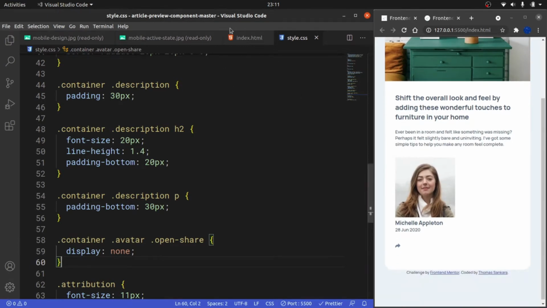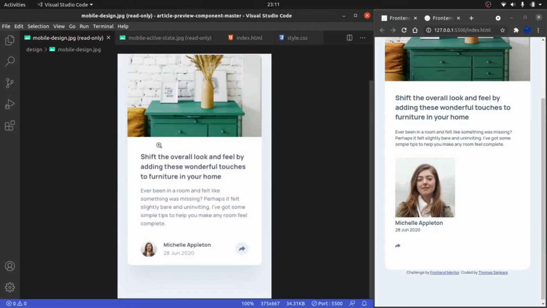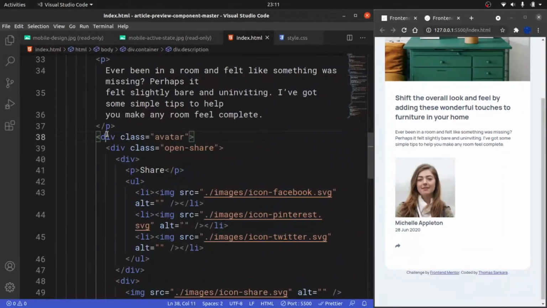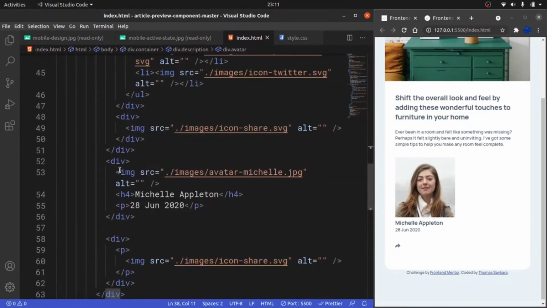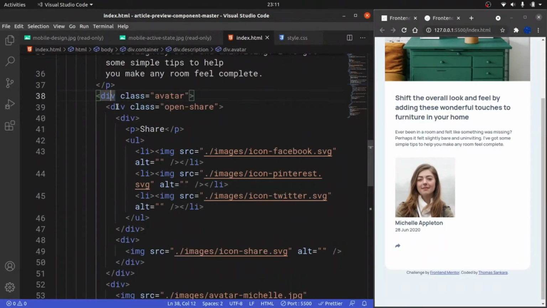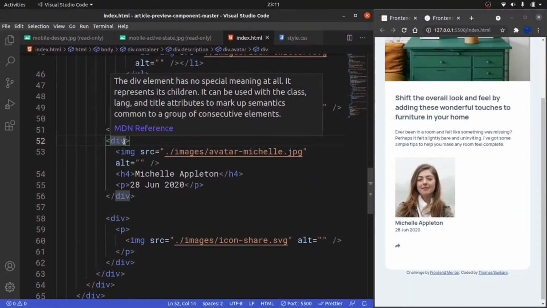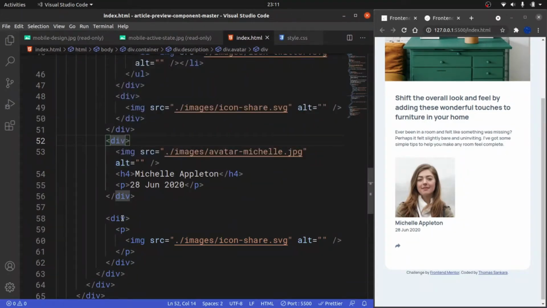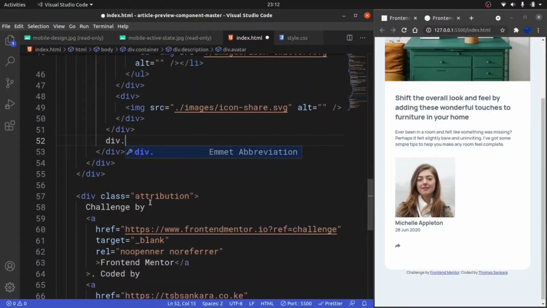Okay, and then once we do that, then let's see, we can now go inside this div with the class of avatar. I think this is going to mess me up just a bit. So this div, the class of OpenShare, is here. Okay. So what I want is this div, and this div. I want these two divs to be inside a div with the class of, let's say, avatar-img.